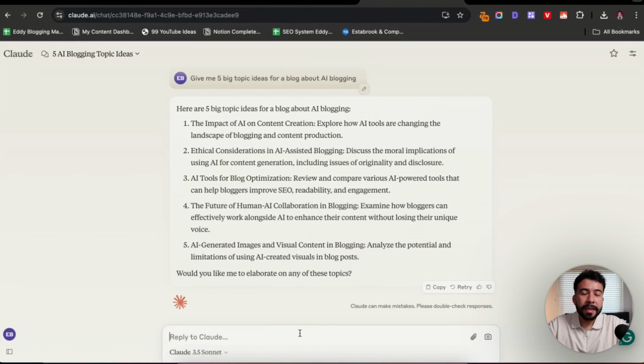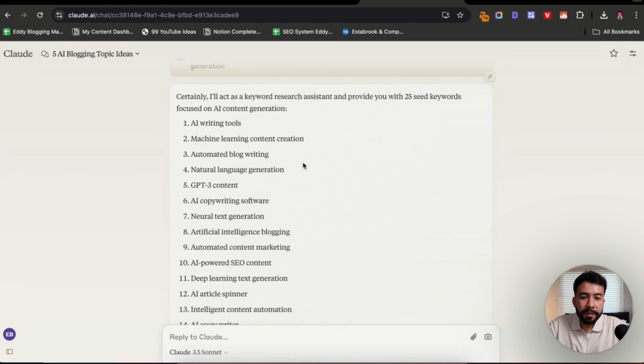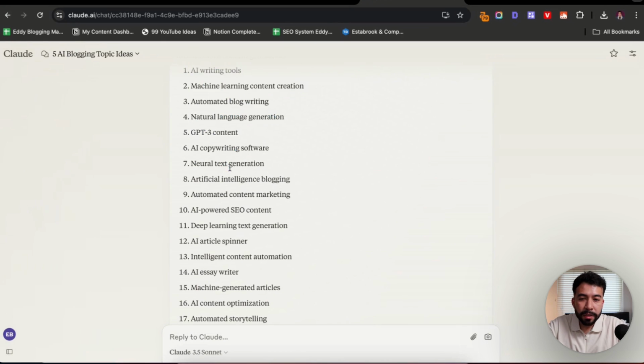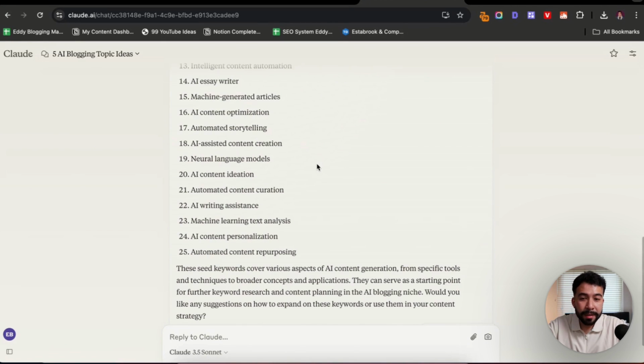From here, I can go ahead and say, act as a keyword assistant and give me 25 keyword ideas related to AI content generation. All right, so now it gave us 25 different seed keyword ideas that are focused around AI content generation. So I can either try to see if I can write content around these topics or even go further into the keyword research process just using AI.